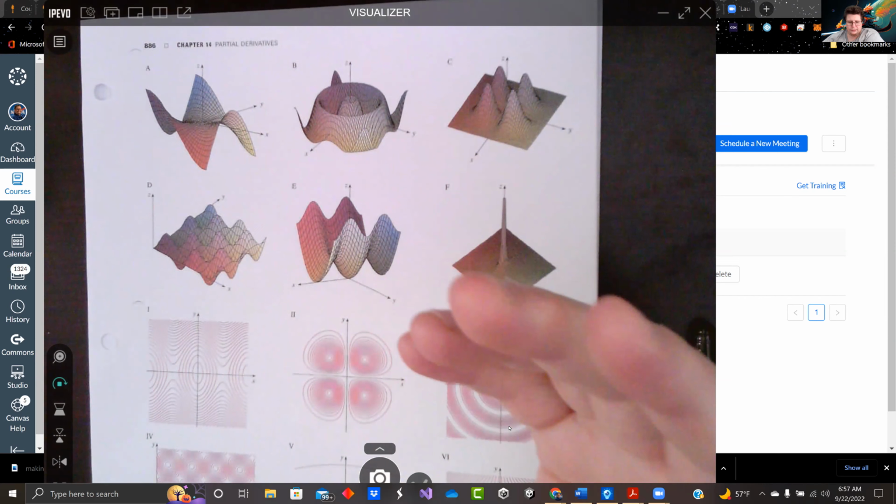So what else can we do right here? Well, this one's got a bunch of, it looks like an egg crate, a bunch of spikes there. And this one's got a bunch of little spiky areas with circles. So this one and this one probably match up, D and 4. And what else can we do?